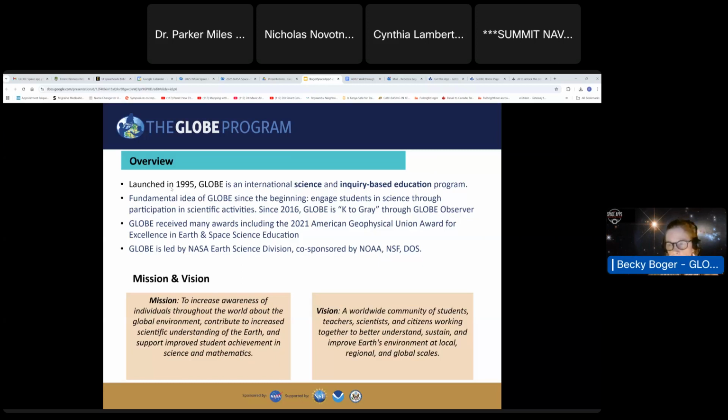We've received many awards over the years, and in 2021, the American Geophysical Union Award for its excellence in Earth and space science education. It is a NASA program, proudly a NASA program. It is also co-sponsored by different U.S. federal agencies: NOAA, the National Oceanic and Atmospheric Administration, the National Science Foundation, and the Department of State.